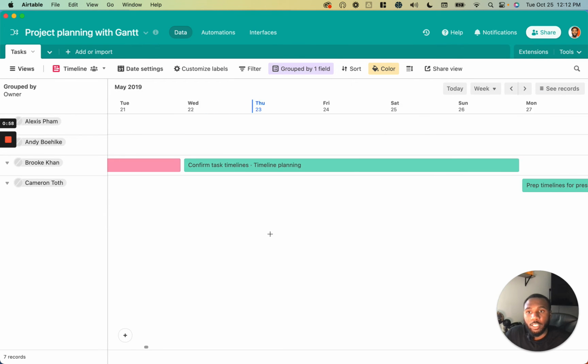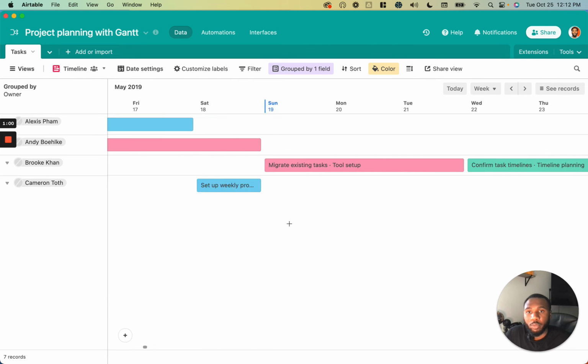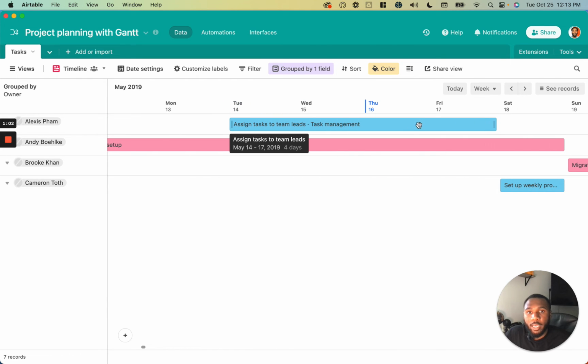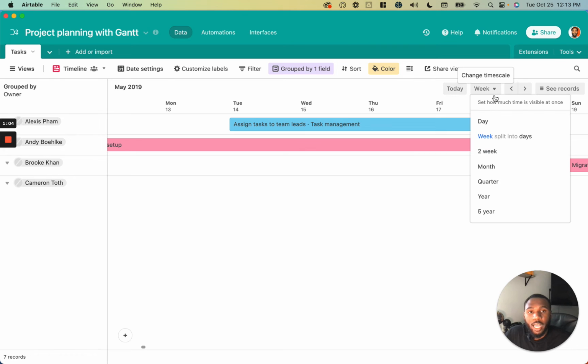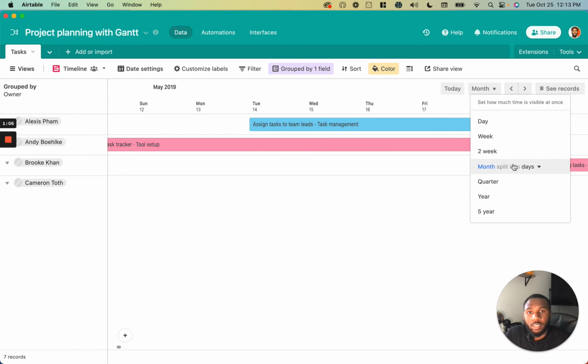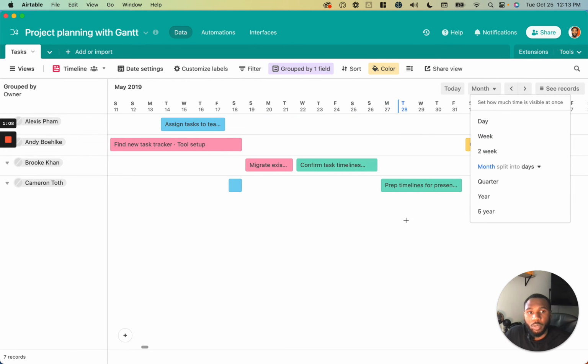Okay, so as you can see, it's going to plot everything nice and beautifully for us. And we have the ability to change the time scale if we want to be able to see more of these tasks at once. So this looks a little bit better for our use.